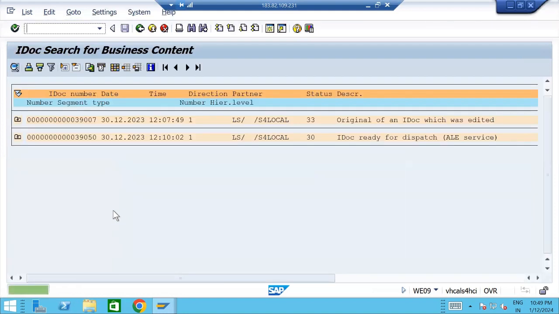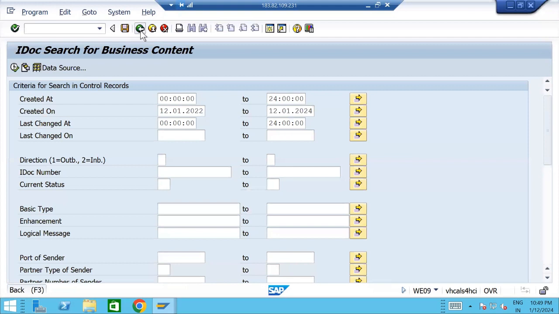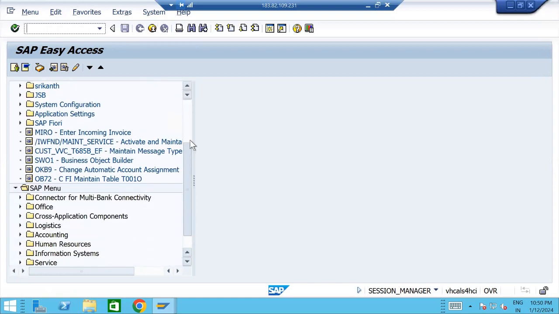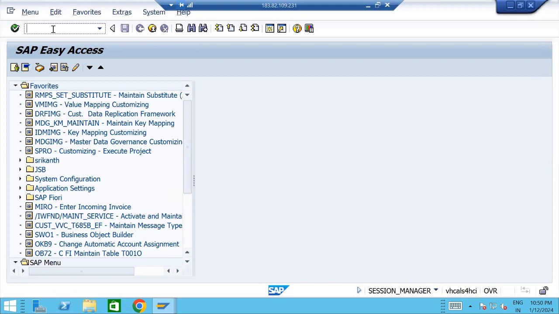So the system will give you all IDocs related to this. I can see two IDocs are related to this particular material, which were created in the past 2 years. This way we can search any IDoc if we know some data, like what exactly we want to search, any material or customer specific. If we know some information, then we can use WE09.